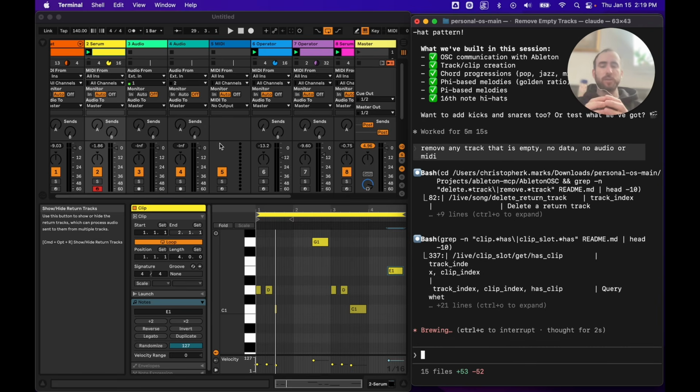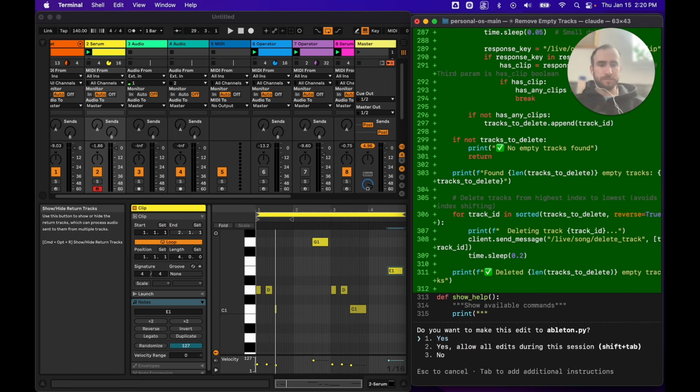Like I'll notice when I'm working on a big project, going back through and really making sure that nothing is on any track before I delete it is always a little scary, and I would actually trust Claude to do that better programmatically, because it would just know based on the data if there's any information on the clip.